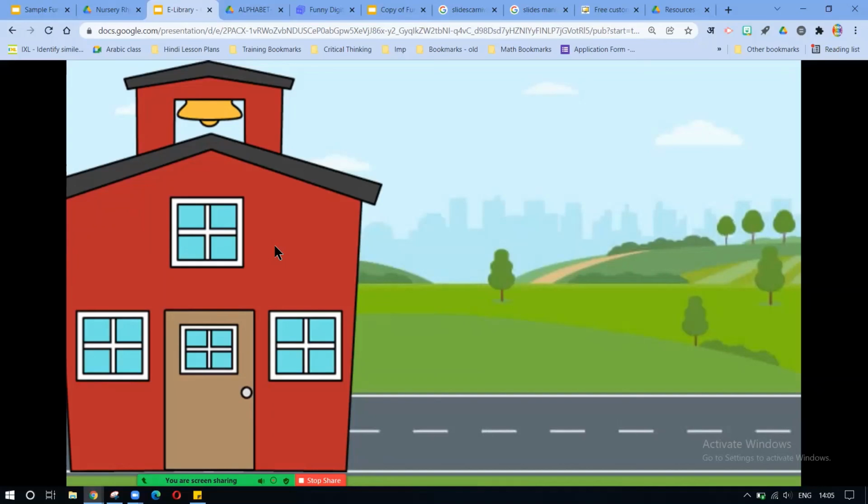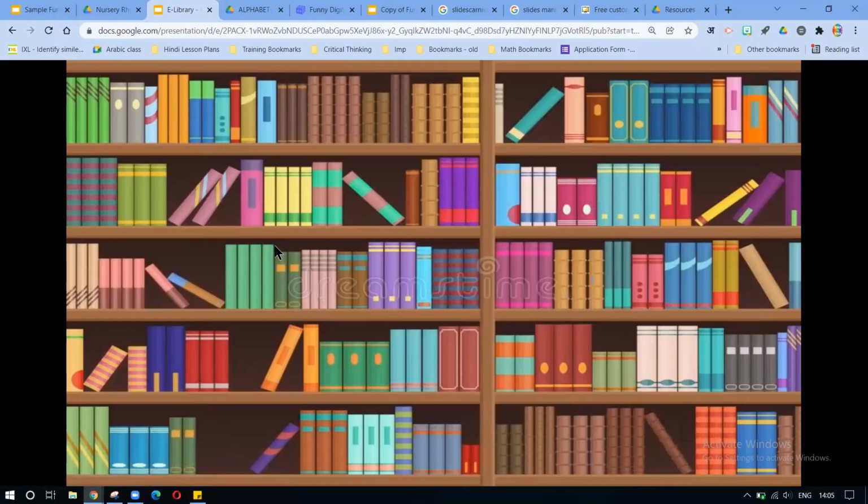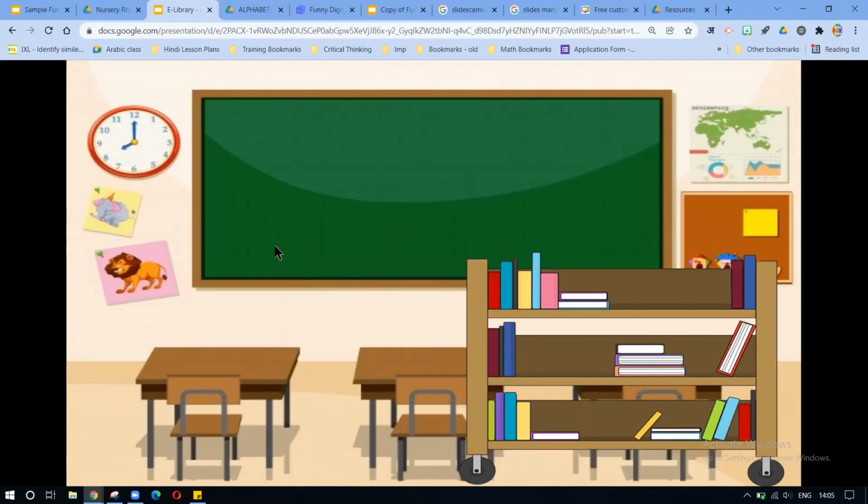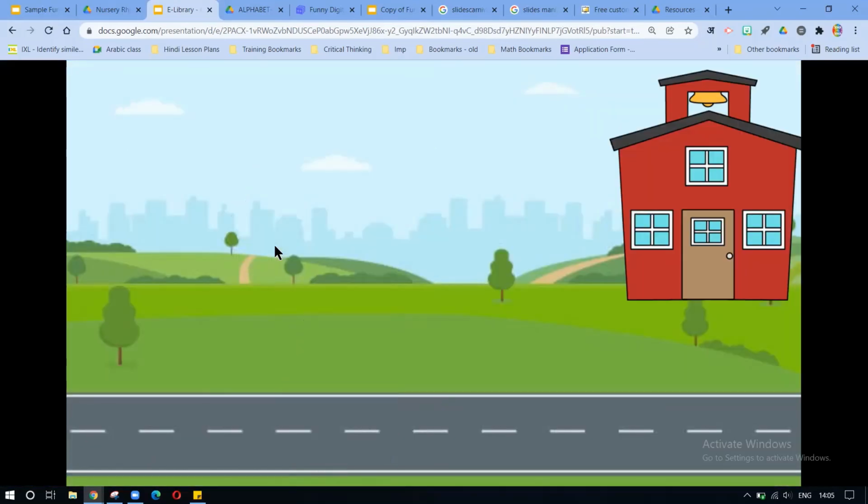That's all. So this is how I created a fun interactive presentation on Google Slides where I have a mini library inside. I have a scene going on. So yeah, this is something possible with Google Slides.